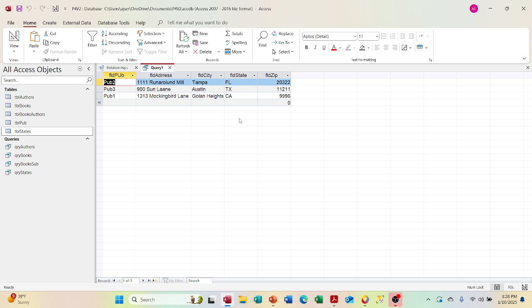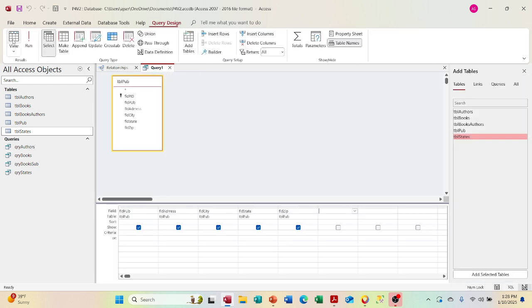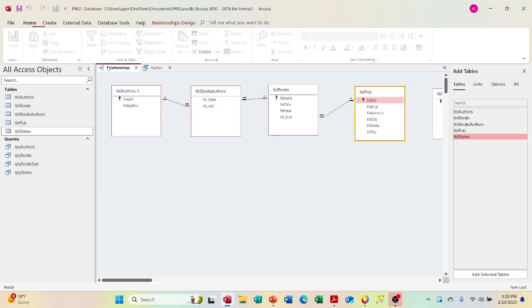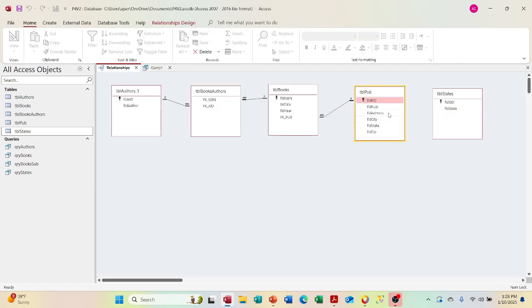Now, what if I wanted to see, let's go to view again. What if I wanted to see all of the states where there are publishers? I couldn't do it. I have no relationship. Nothing matches, right? Well, let's see something for a minute. Let us create that relationship. Let's see what happens if we do.